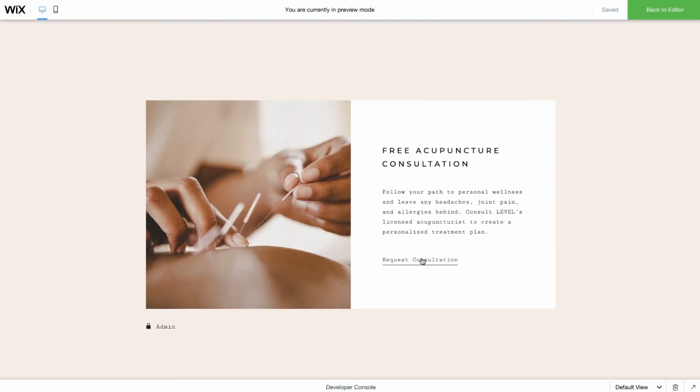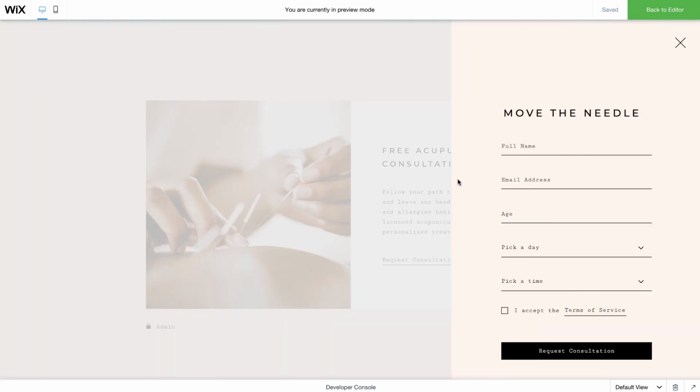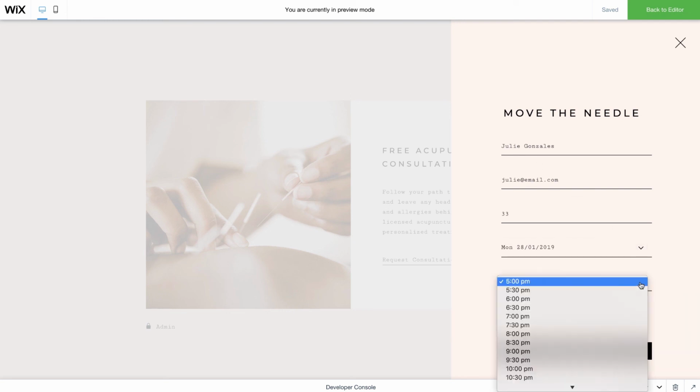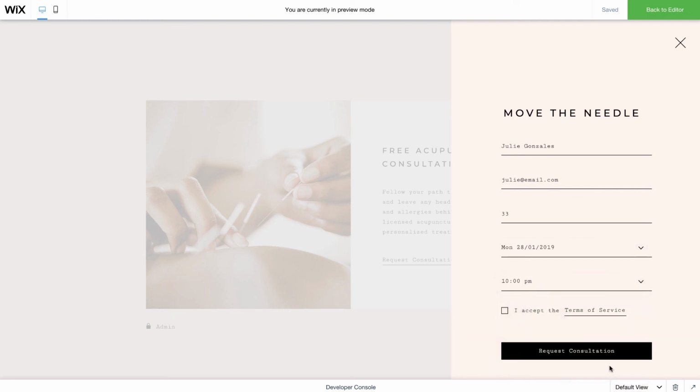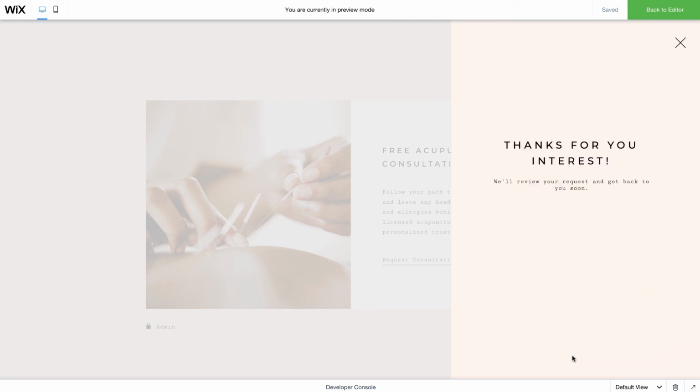From your service listing, click Request Consultation to open the quick booking form. Then fill in your personal details, pick a date from the drop-down, find a time that works for you, and click on the checkbox to accept the terms of service. When you've completed the form, click Request Consultation. Your request has been submitted. It will appear in your pending appointments collection as a new item. Under the status field, it'll be labeled as pending until an admin, you, approve or dismiss the booking request.